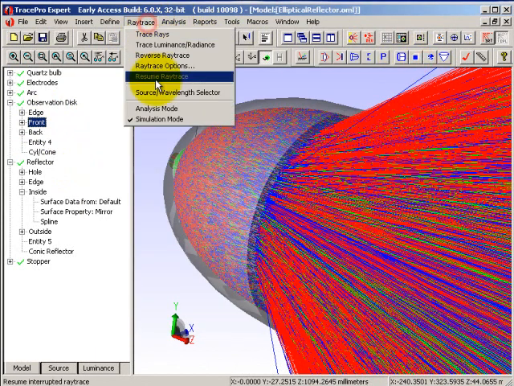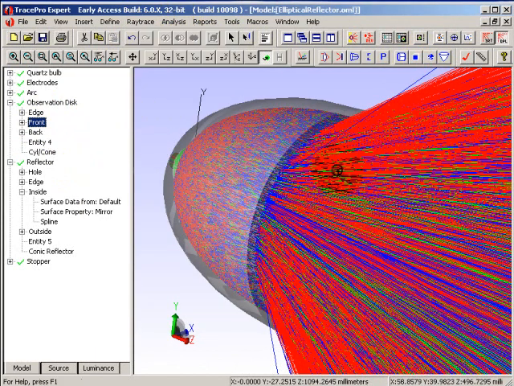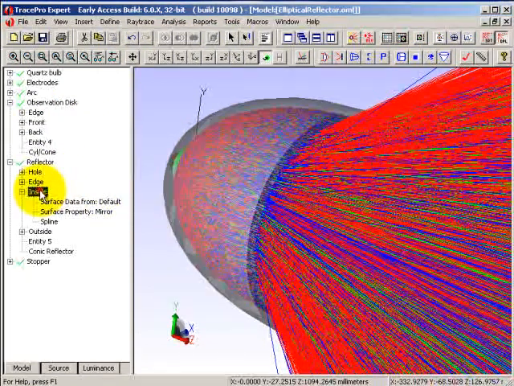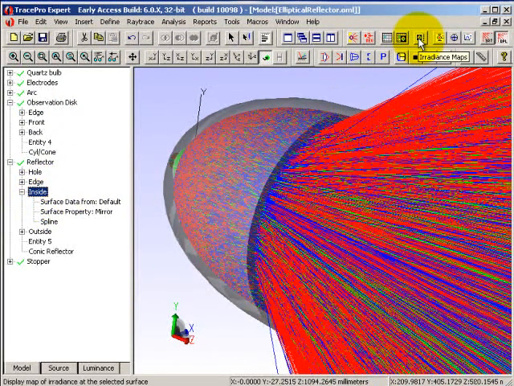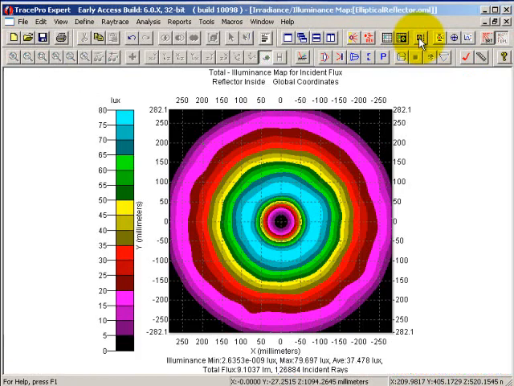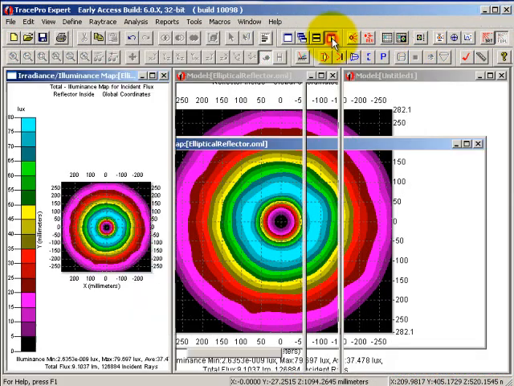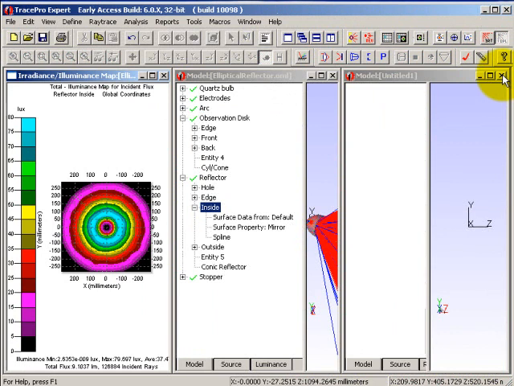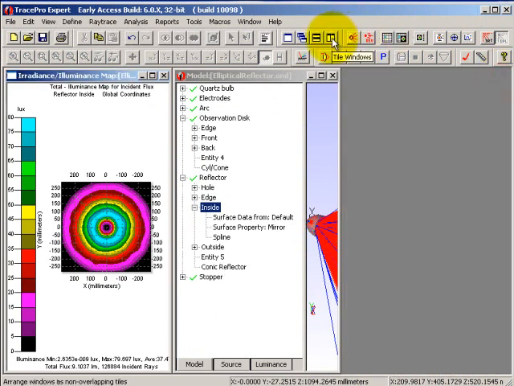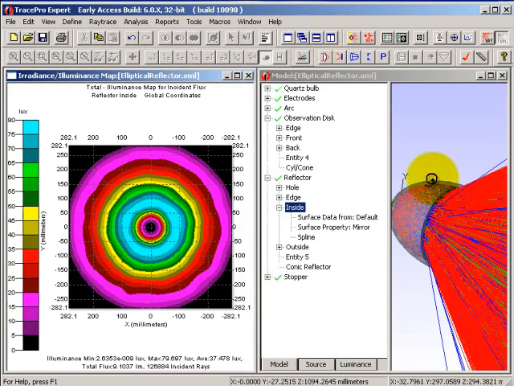So we've seen every single surface in this particular system, so we can go right immediately to the inside of the reflector. We can click on the irradiance map icon, and we can see the irradiance right on that particular surface. In fact, if we split the screen using this particular icon, the tile windows, we can see the system on the right, the inside of the reflector as the surface we want to see the irradiance map on, and then the output on that surface.